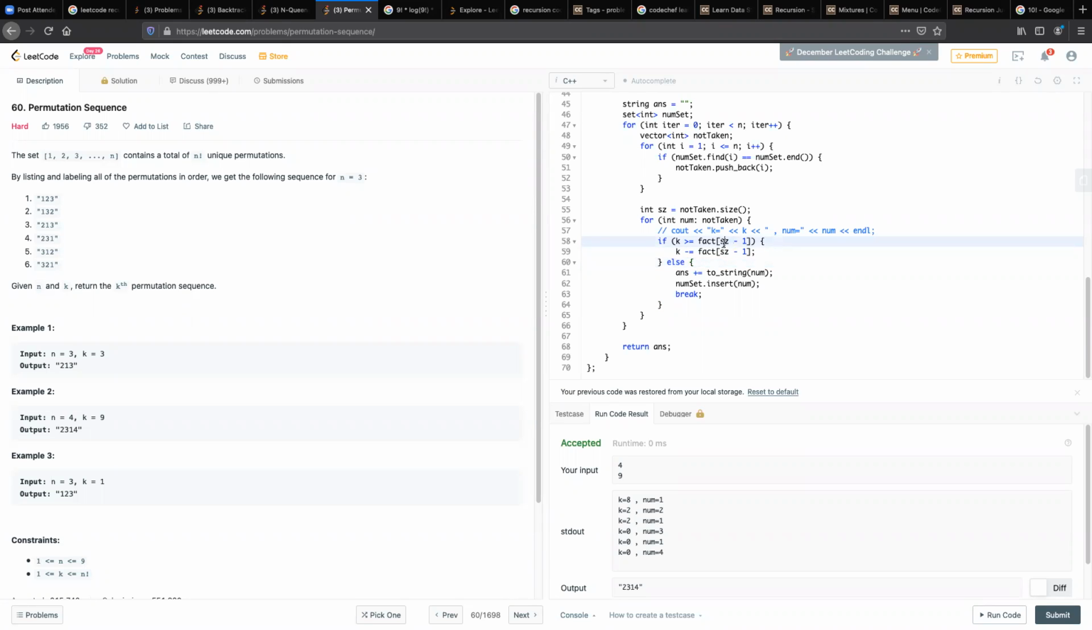So suppose your number was less than n minus 1 factorial. Fine. Then in the first condition itself, you would have satisfied that and you would have taken the smallest number as your answer for the first digit.